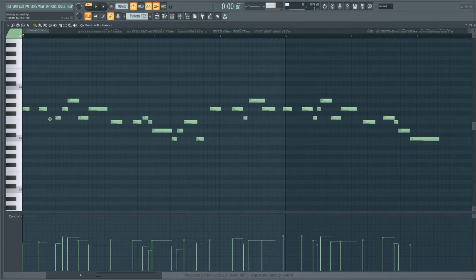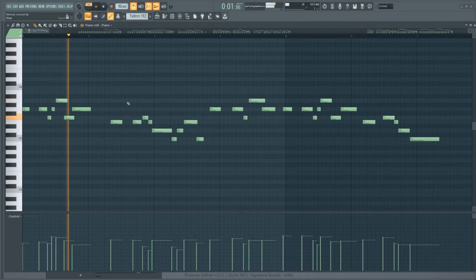And it's really important to sort of have a rhythmic ear, because otherwise when you're cleaning up your melody you might not keep the same rhythm, and it's really important to keep the same rhythm, because rhythm is a big part of what makes a melody what it is. So let's see. Perfect.